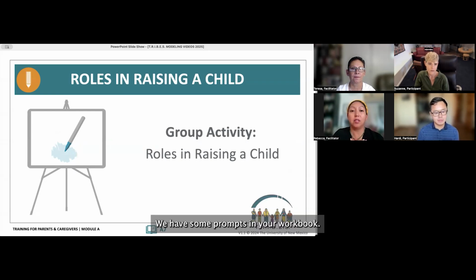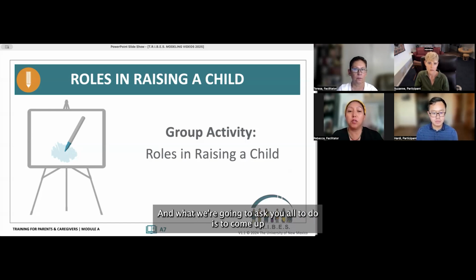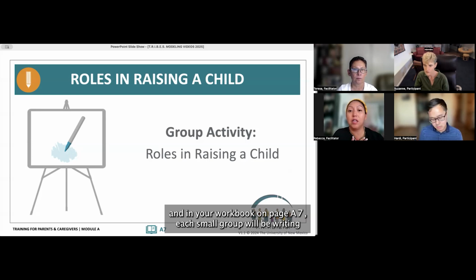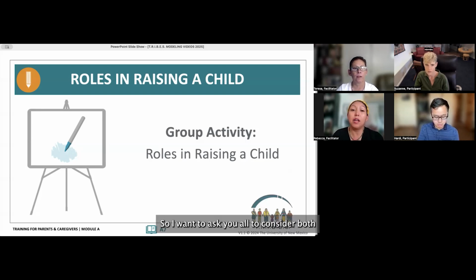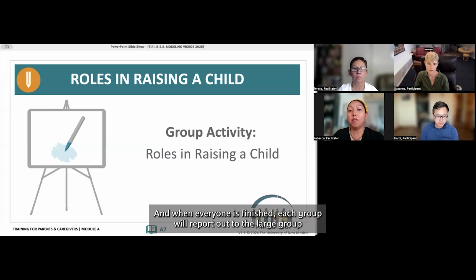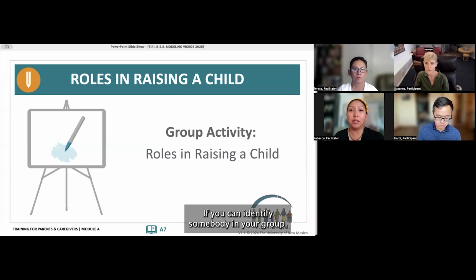For this discussion, we have some prompts in your workbook, and you'll be working in small groups for a few minutes. We're going to ask you all to come up with as many examples as you can. In your workbook on page A7, each small group will be writing or drawing the different roles involved in raising a child. I want you to consider both traditional roles and current day roles. For example, you might include parenting roles, grandparenting roles, even aunts or uncles, cousins, and other community members that you can think of. When everyone is finished, each group will report out to the large group, so please identify a person or people to do the reporting out.